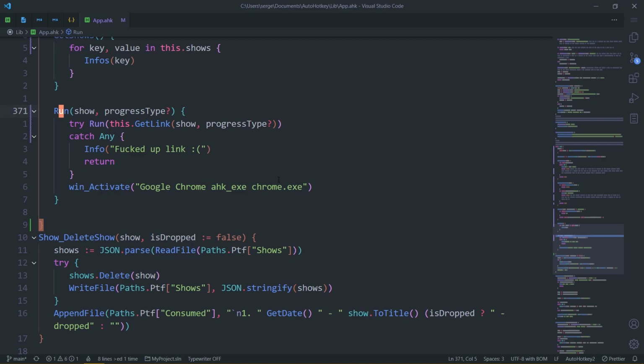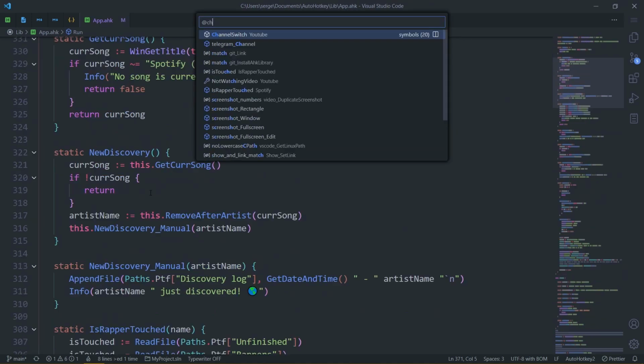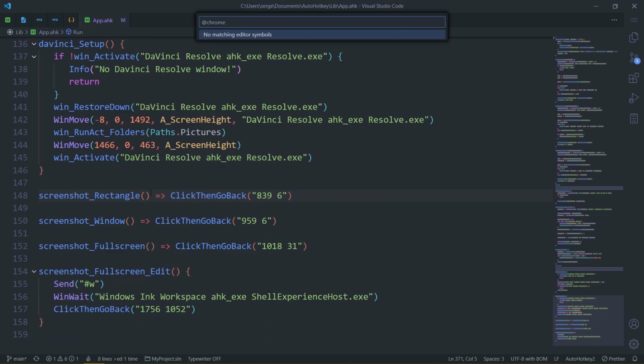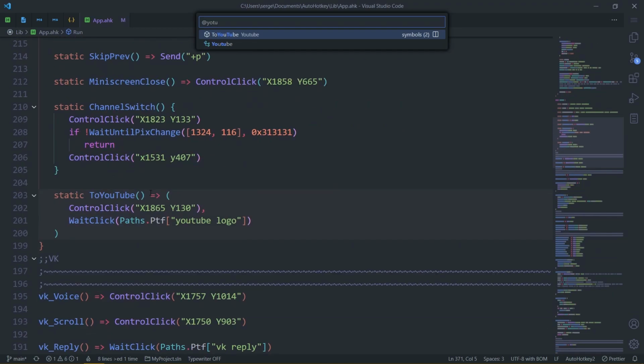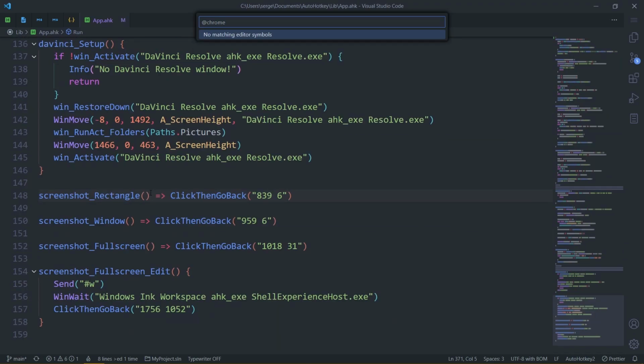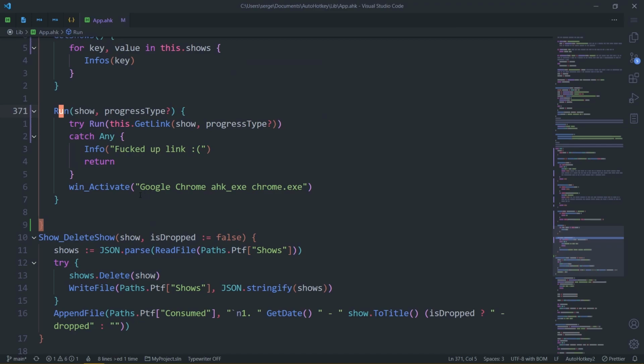Okay. If I remember correctly, I now have a Chrome class. I don't. So I have Spotify, I have YouTube, but I don't yet have a Chrome. I don't have any functions for Chrome, interestingly enough. That's surprising. Okay, well, in that case, I'll just leave it there.